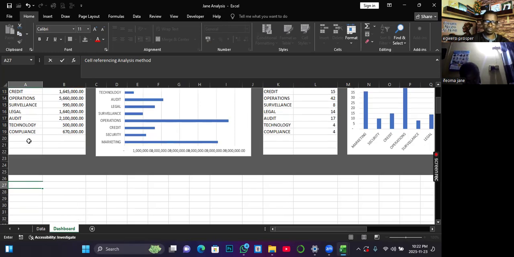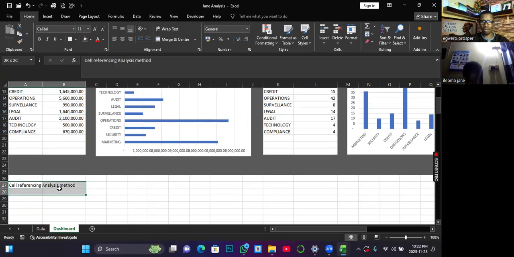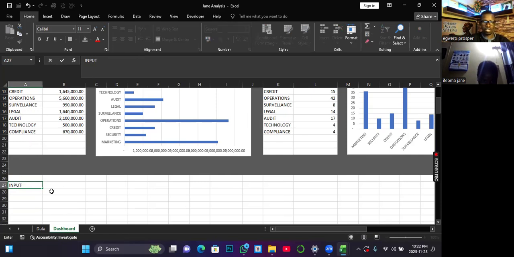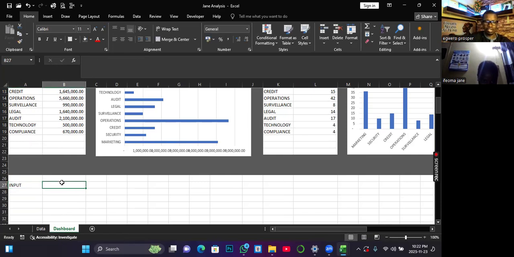Now, for example, I will just design the application interface. I will say what input comes in here, and then what analysis. The input that will come here will be any of these departments. The calculation that will happen here is the total sum, count or average of any of the departments that are inputted here.